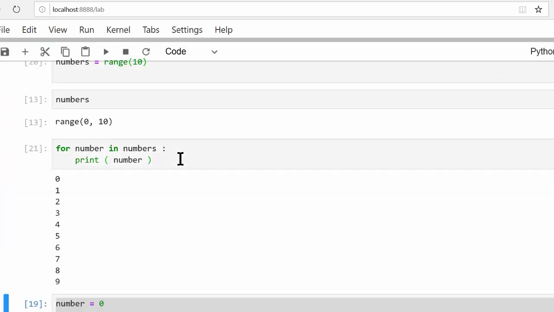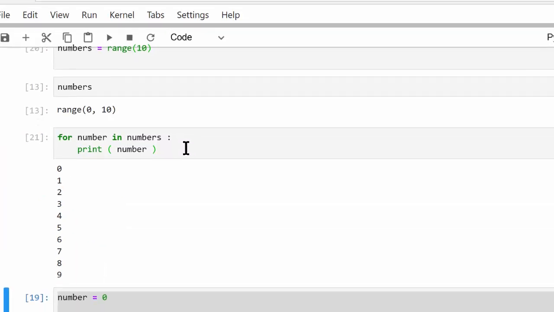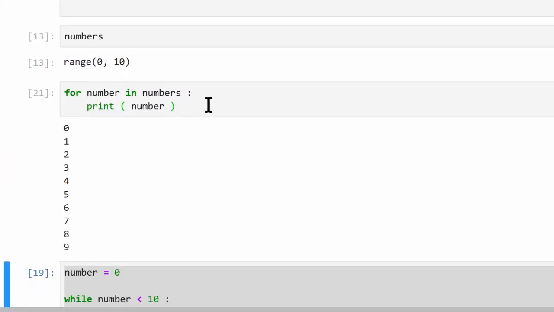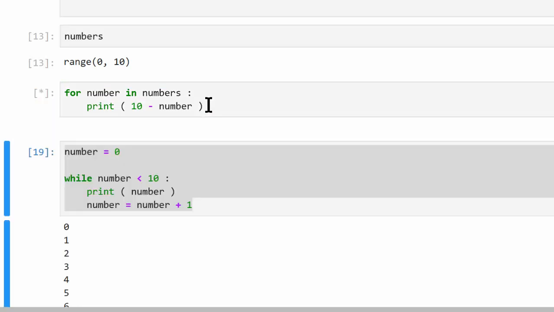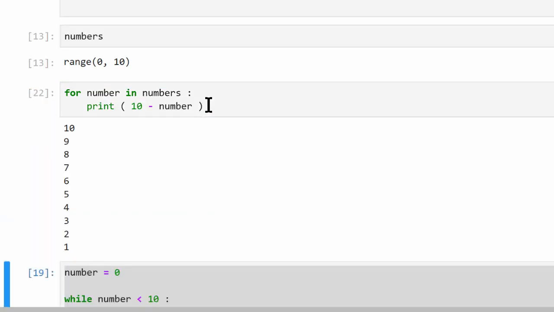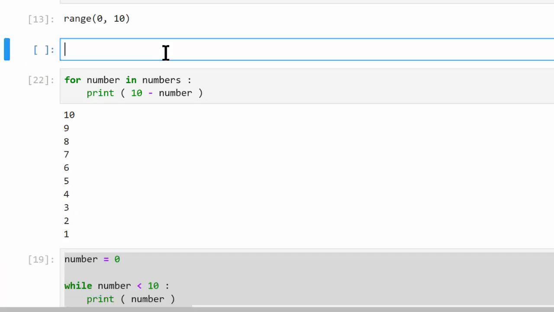When you do a print, it prints starting with the first number, second number, third number, right? But we want to print in reverse order. You could do something like print 10 minus number, right? So we have a pointer to the first number, second number, third number. That's what the for loop gives us. If you want to get the last number, subtract it from the last number. And then 10, 9, 8, 7, 6. That's one way to reverse the order.